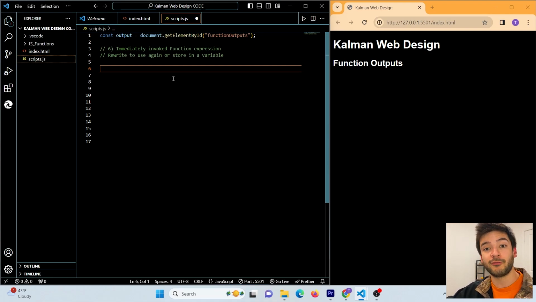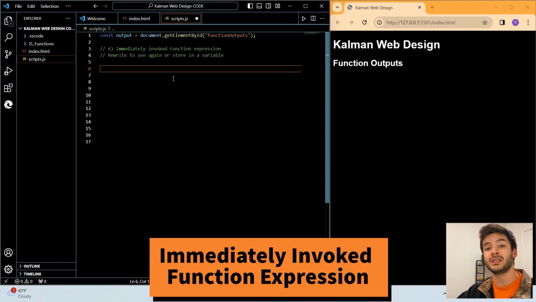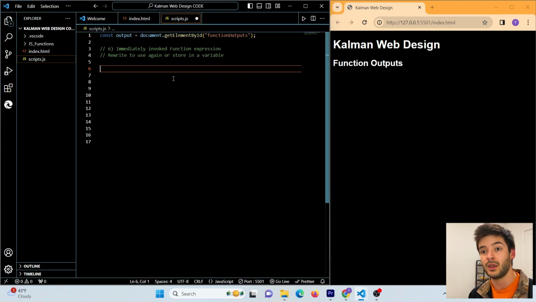Immediately invoked function expression. This function is going to be called as soon as your code is read, meaning that you do not have to use the function name to call it. And I'm going to go ahead and show you guys what that looks like now.